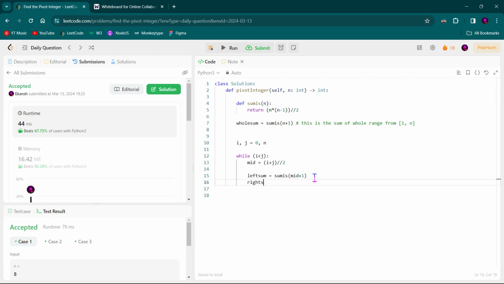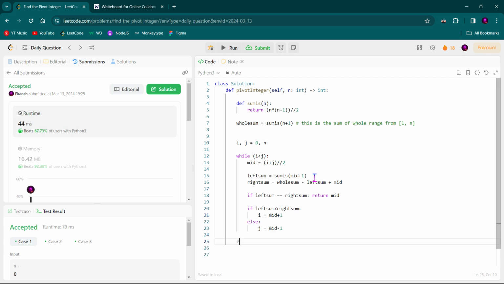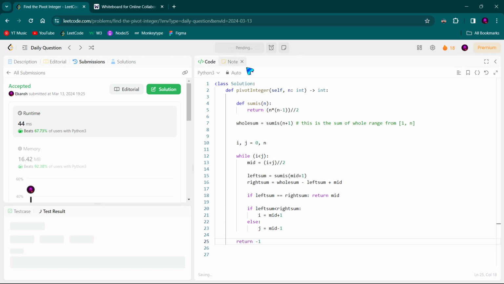Now, how will I find the right sum? It is so easy, just the same: the total sum minus the left sum, plus mid. Now I'll check if left sum equals right sum. If it is, then return mid. Else, I have to check the condition: where should I move i and j? If left sum is greater than right sum, then simply move i equals mid plus 1. Else, j equals mid minus 1. Else, return minus 1. Simple.